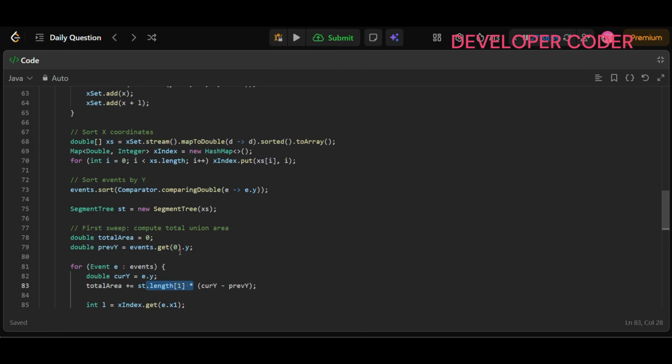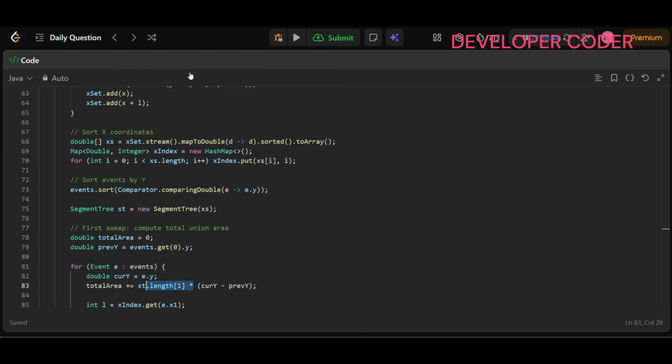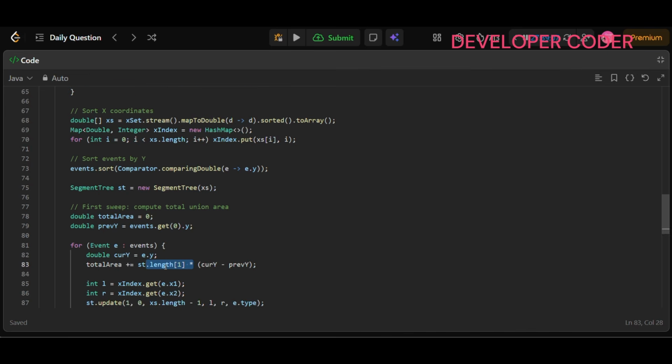Y is equal to events dot get 0, first event, first event dot y. So this is y, so you are going to get y equal to 0. This is nothing but type, this is x1, this is x2. Let's do the dry run. This is done here, and then after that you are iterating over the events. So cur is equal to e dot y. Prev is also equal to 0, and cur is equal to 0. So both are going to make this total area 0 as of now.